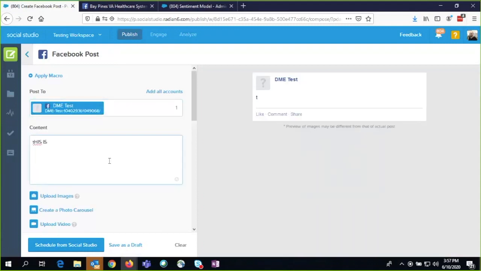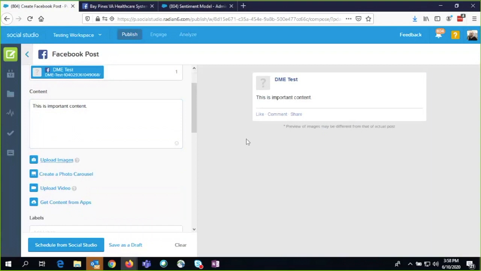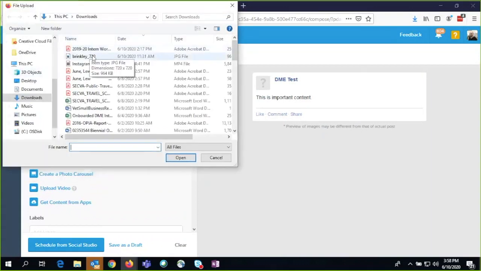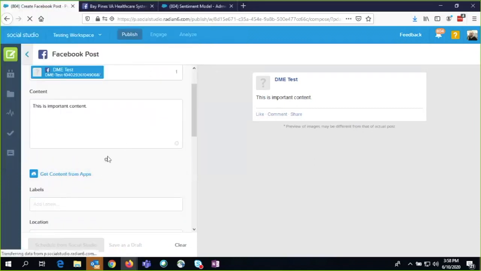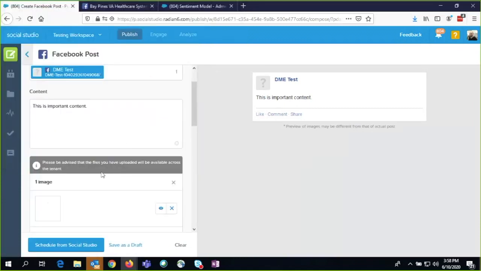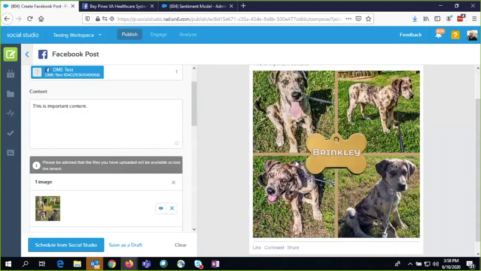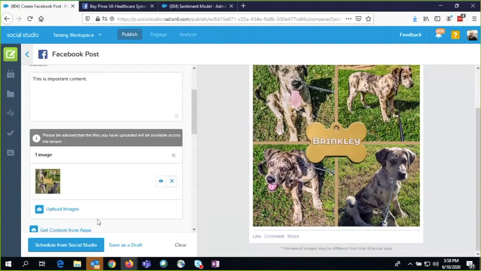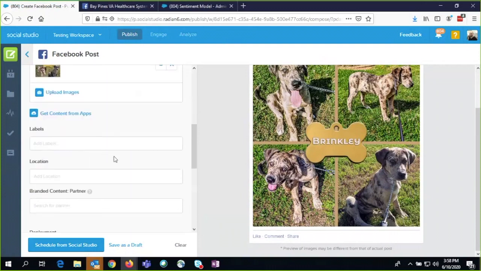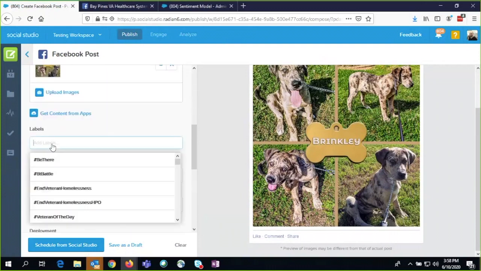This is important content. Boom. Let's see, upload an image. It's my new puppy. This is very important. So if anybody wants a puppy, we're fostering this one. But here's where you put a label. It's adorable. Yes, so cute. She just got back from getting spayed. She's not happy right now, but she's very cute.